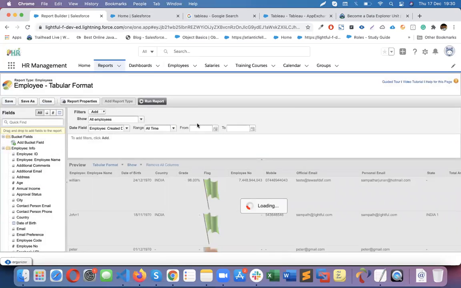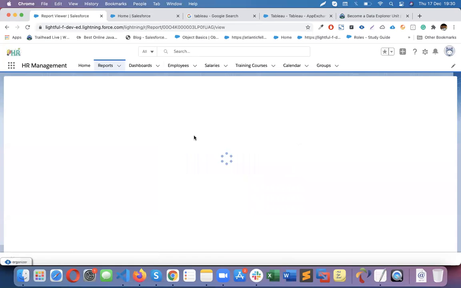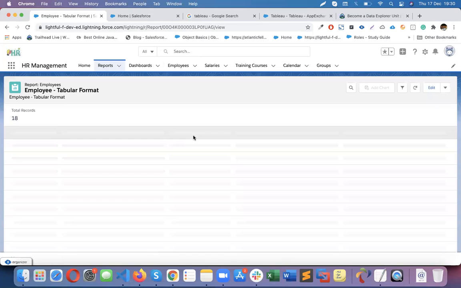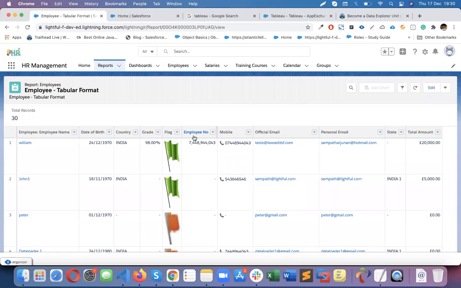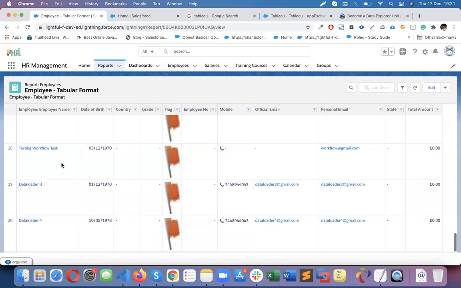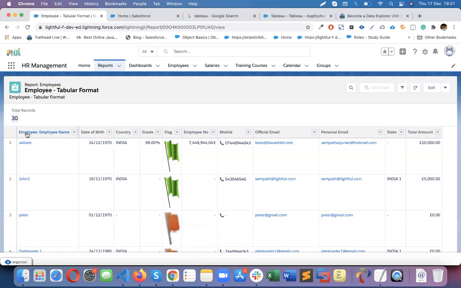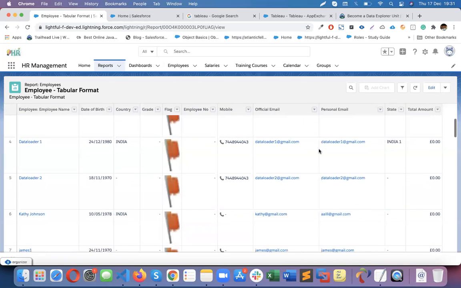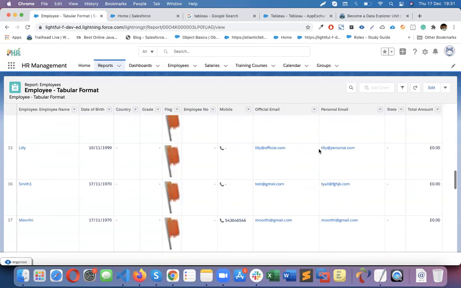Okay, I will click run the report. And see here, there are around 30 records in total. And you can see them in the format of a table, because it's a table format.